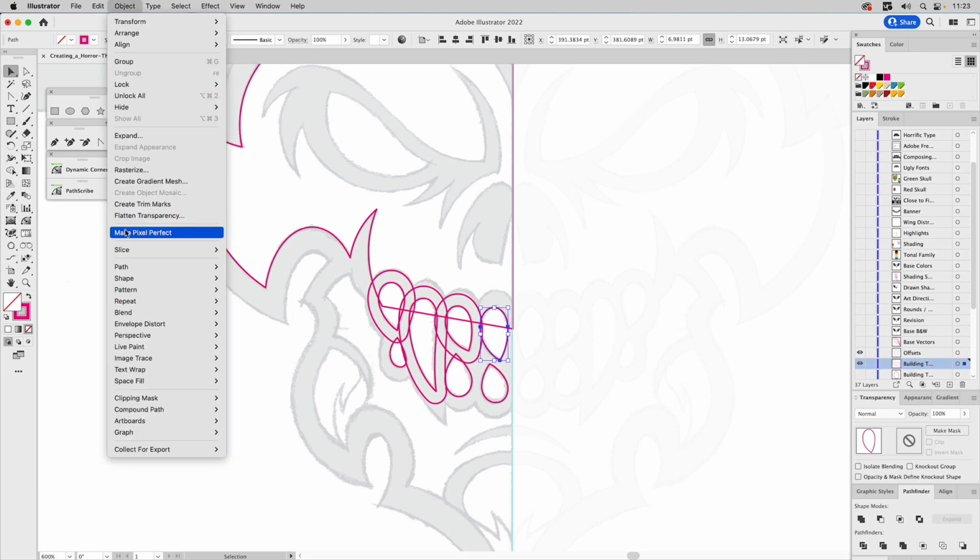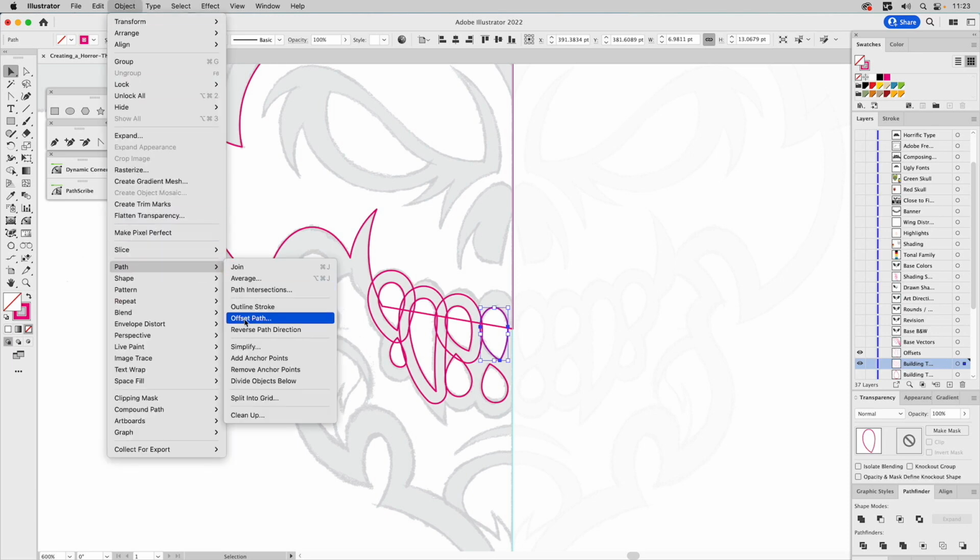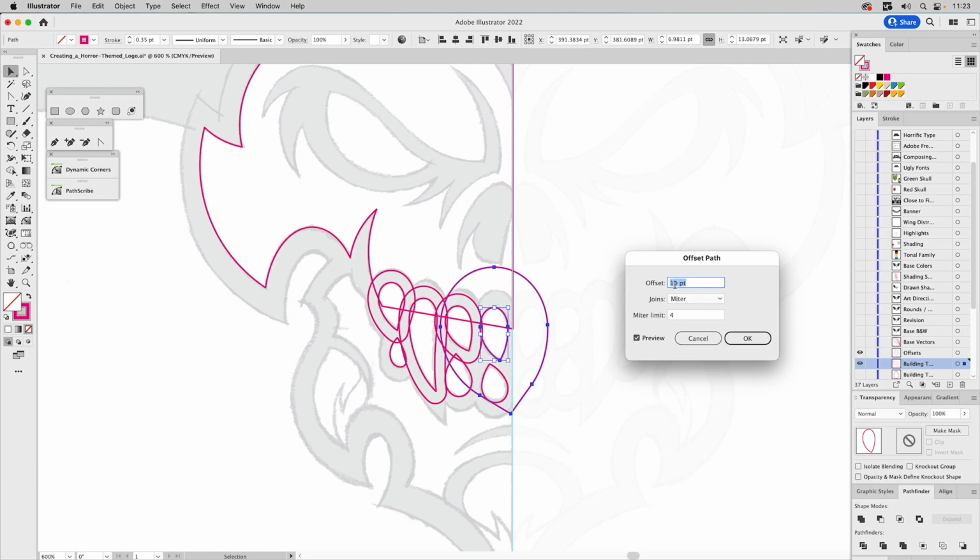So we'll go to Object, we'll go to Path, we'll go to Offset Path. And this is way too big. We don't want it at 10. I was probably working on something else when I last used this. We'll do 3, and you can check it. I think that looks good. That gives us what we need.